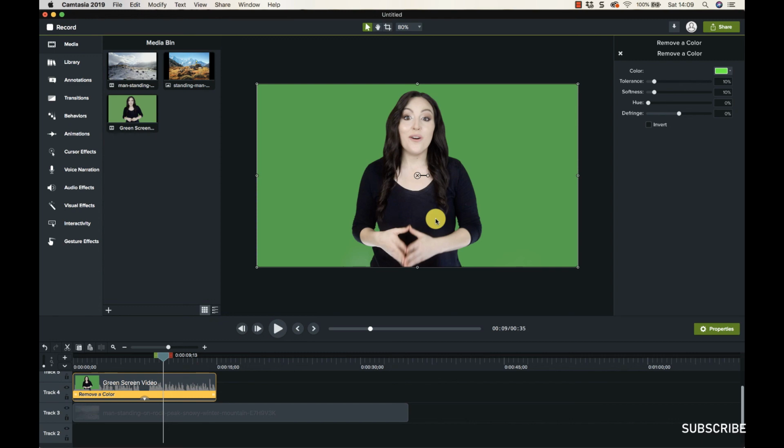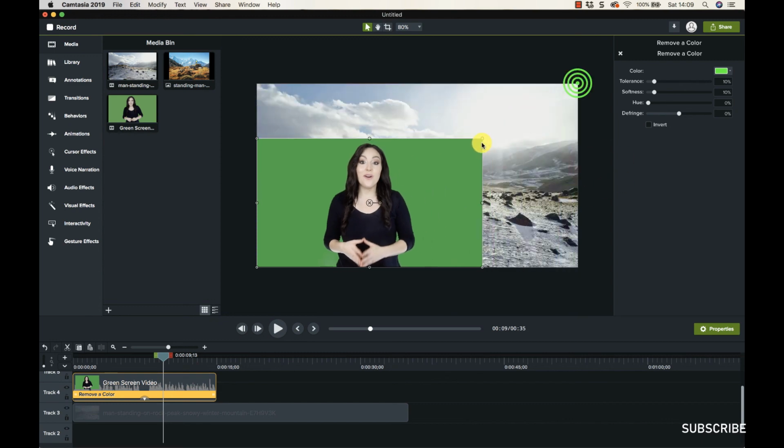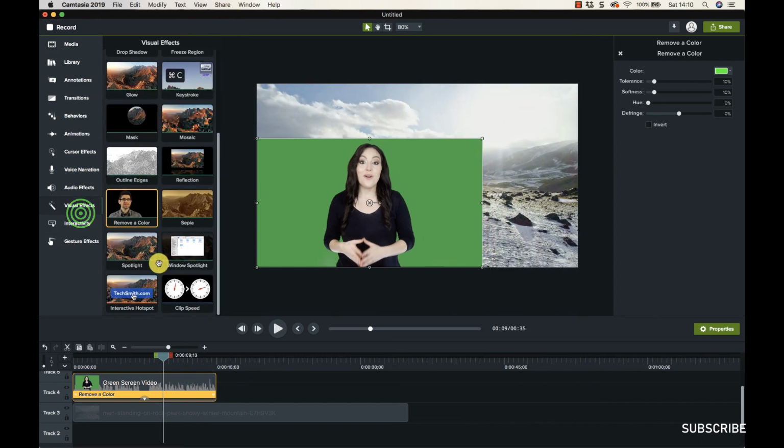Camtasia is pretty damn good for quick and dirty green screening, especially if it's been shot right in the first place like this one has. So yeah, that's it for visual effects, except for the interactive hotspot, which we're going to have a separate tutorial on, because it's going to go a lot more in depth than that.